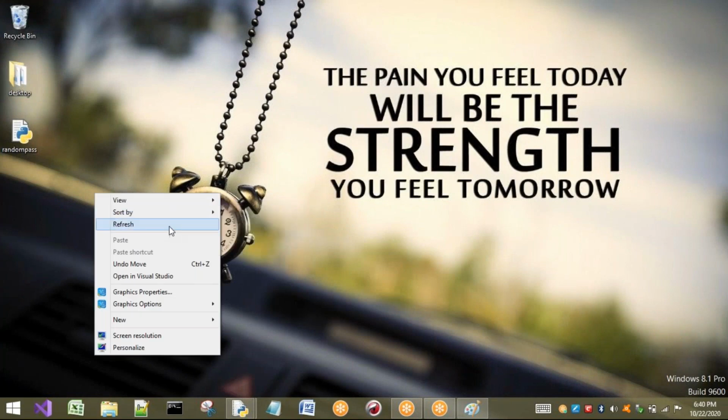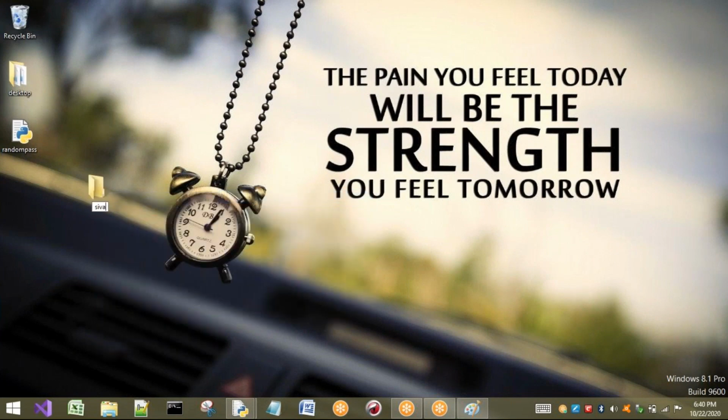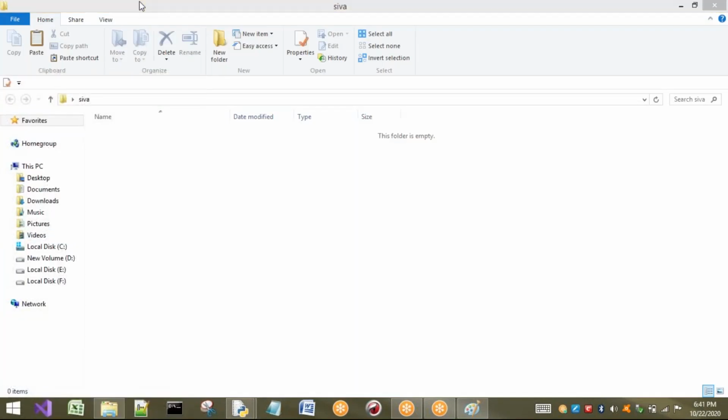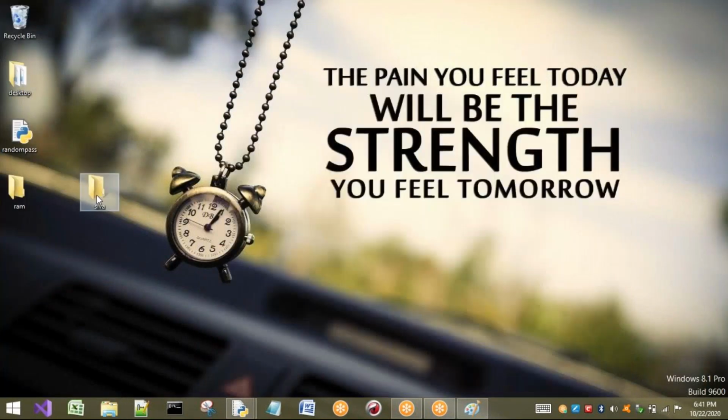So here I'm going to take a new folder, named Shiva, and next I will take another folder named RAM, for example. So here these two can be considered as packages. Shiva is one package and RAM is one more package. Okay, right. Now I will store some files in Shiva and I will store some files in RAM. I will store two or three files.